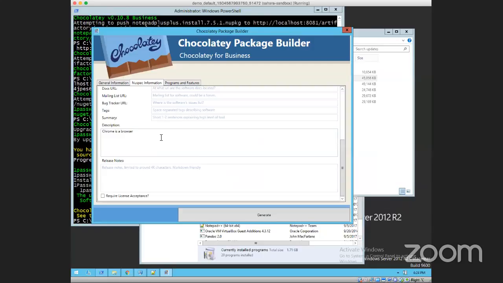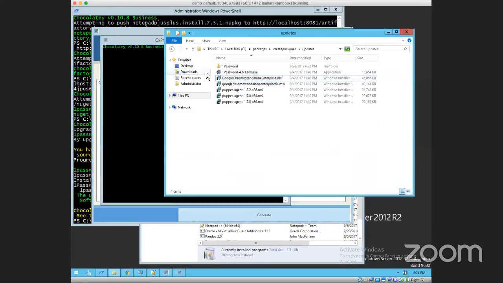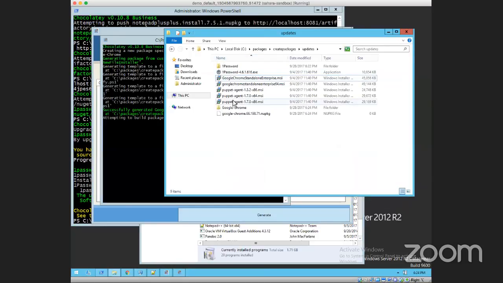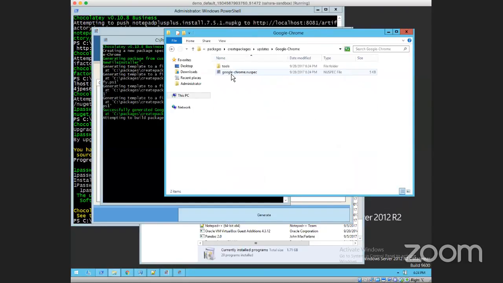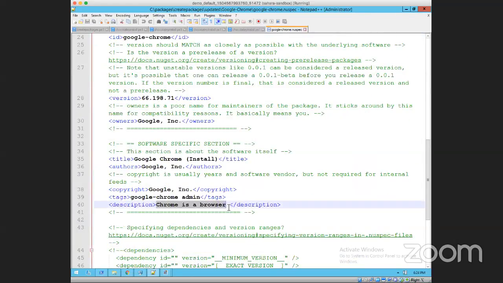So say Chrome as a browser here, and then go ahead and click generate. It's going to generate that packaging for us. We'll jump in here and take a look at this new spec, just so you can see that it does get that Chrome as a browser brought right into it.